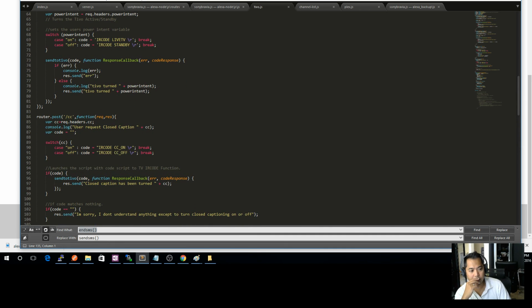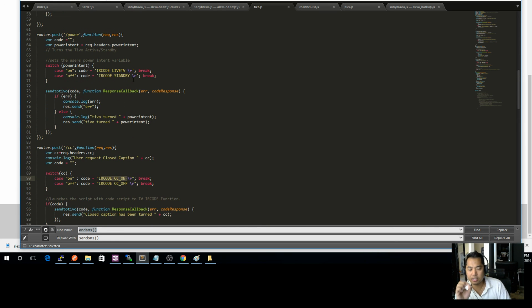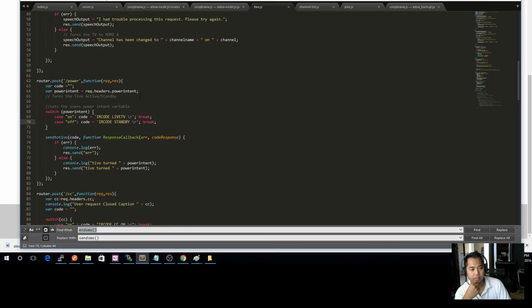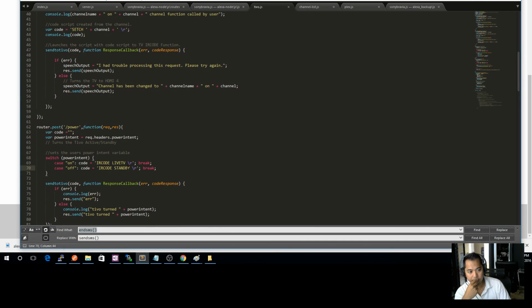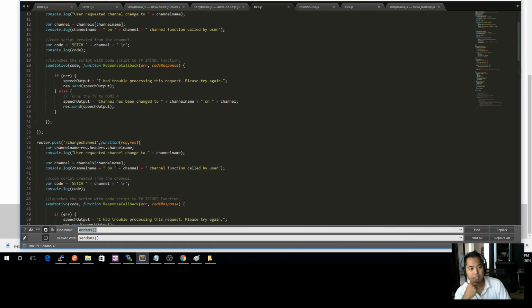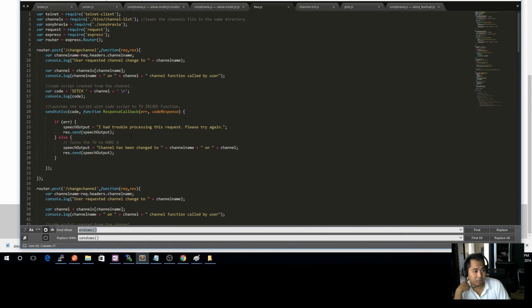So same thing with closed captioning. We send the infrared code CC on or CC off. That's closed captioning on and off. This list of commands is available on the internet, and you can just look it up. It's everywhere. But yeah, same thing with power: you go to live TV and standby. So these commands, that's basically how you do it with TiVo.